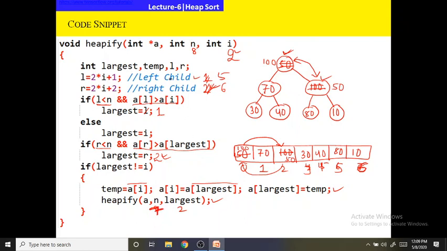So now the left child is the 5th index element, that is 80. So you see, 50's left child is 80. What is the right child of 50? 50's right child is the 6th index element, that is 10. Now you will check if L is less than N. Yes, the L value is 5. 5 is less than N, that is 7. The value of N is 7 because there are elements from 0 to 6, so the value of N is 7. Yes. So if it is true, then largest equal to L. What is the value of L? L is 5. So largest equal to 5.